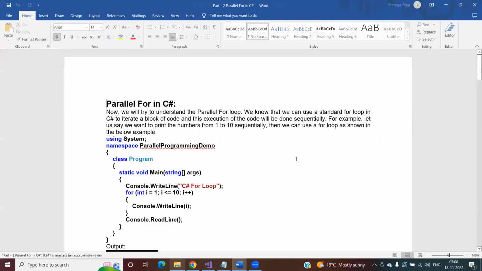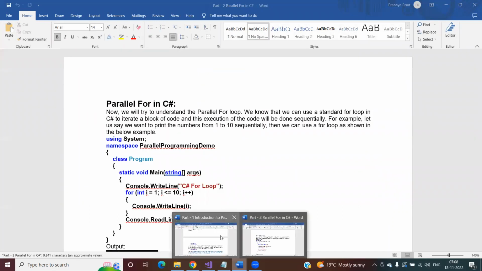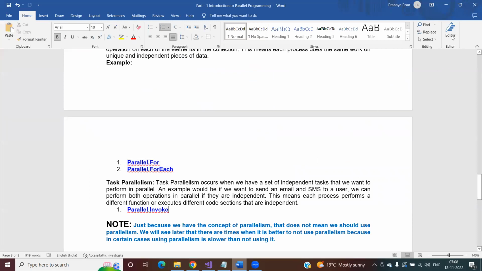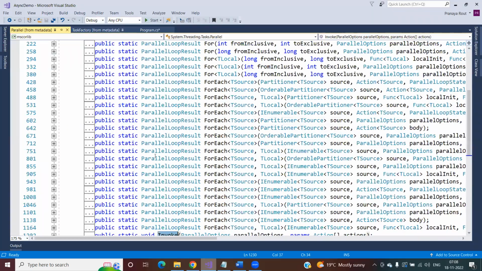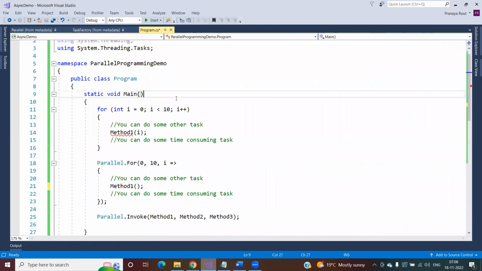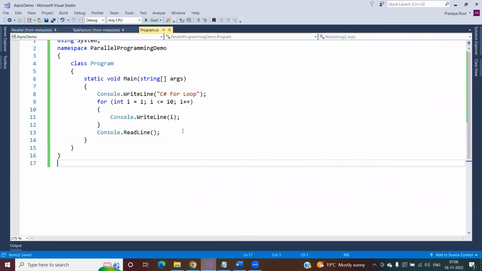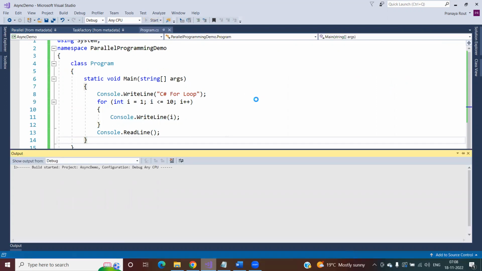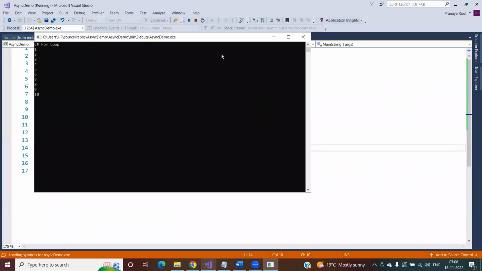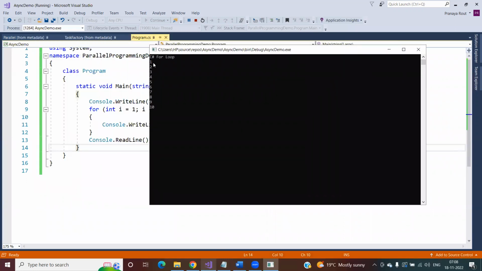Right. So we have discussed enough theory. Now it's time to discuss some practical. Let me show you the output. In this example, whatever I'm copy pasting, this is a sequential loop. As it is a sequential loop, we can predict the output. We are getting the output 0 to 10.